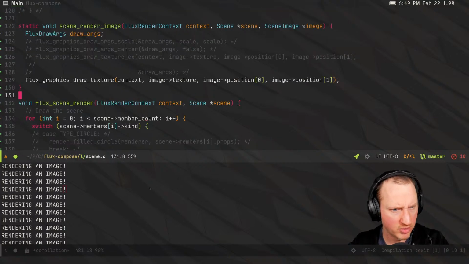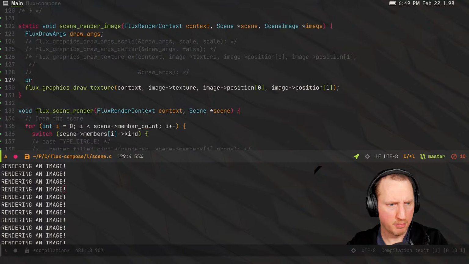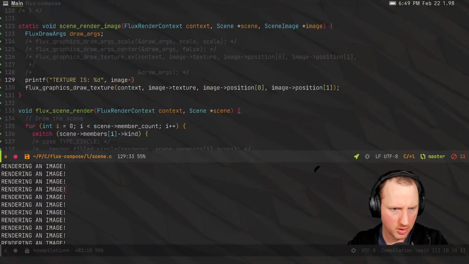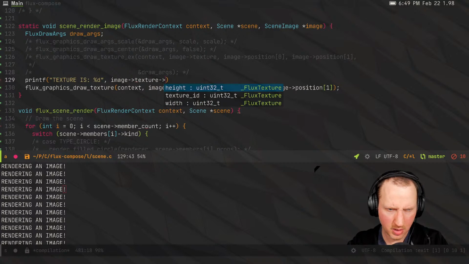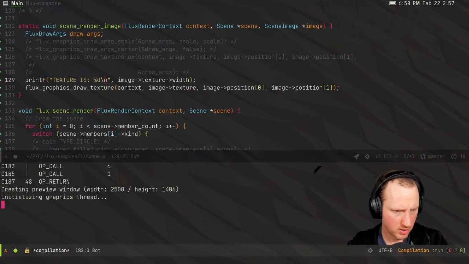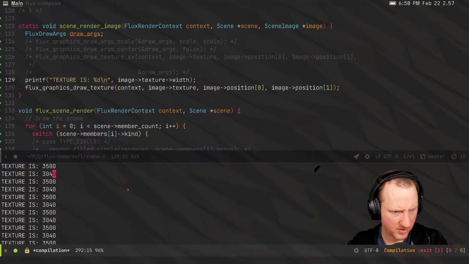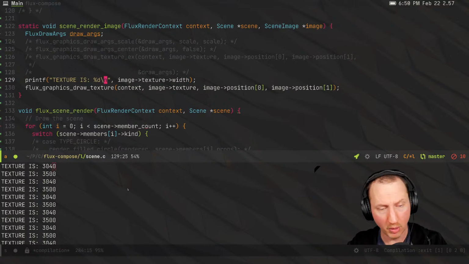So in scene render image, let's just double check what we're doing here. Printf texture is, I don't know what's in texture. Let's just check out image texture width. Hey, let's just say what the width is, just to see that we've got an actual texture loaded and it's not a bunch of BS. Okay, so that seems right. I think these are relatively big images. So both of these are loaded correctly, but I don't see them drawing anything, which is kind of interesting.